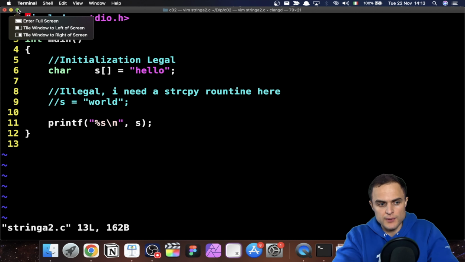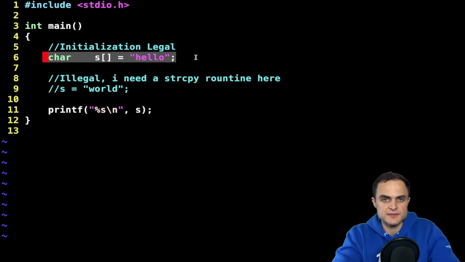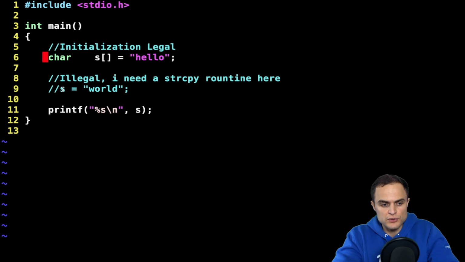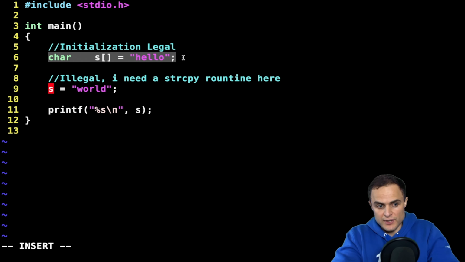Now I want to show you one last detail that I wasn't quite understanding. You see here I've declared a string array with the value hello. When you do something like that, you initialize an array. Meanwhile, when you do something like this, you're going to assign a value to an array. This operation is legal with arrays. Meanwhile, this operation is not.